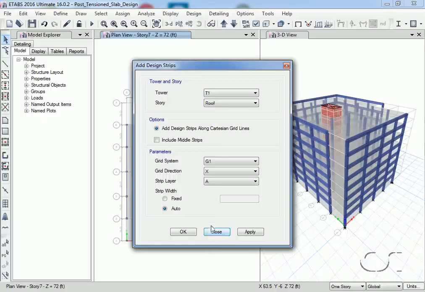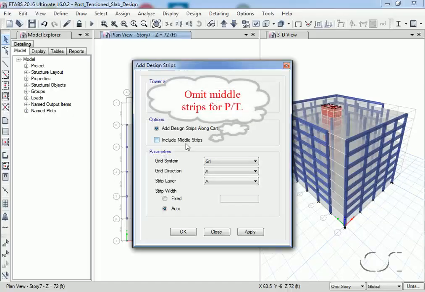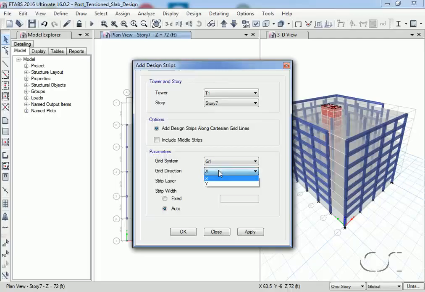We will specify the layout for our typical floor, floor 7, and the strips will be added along the grid lines. Because we are using the strips for defining our tendon layout, we will not check the Include Middle Strips option. The first strips will be added in the X direction for layer A. These will be our strips for the banded tendons.